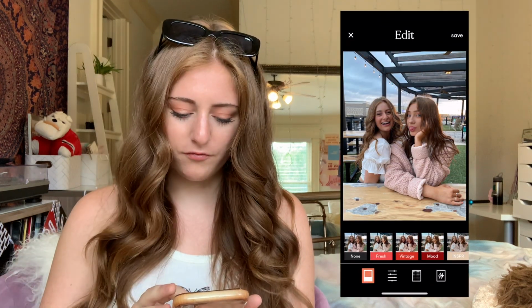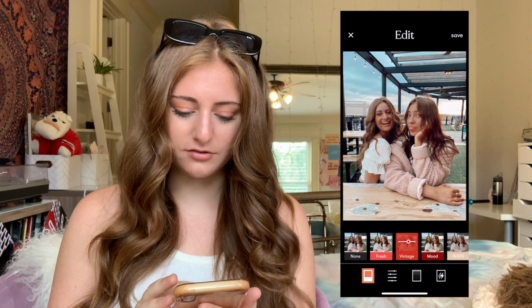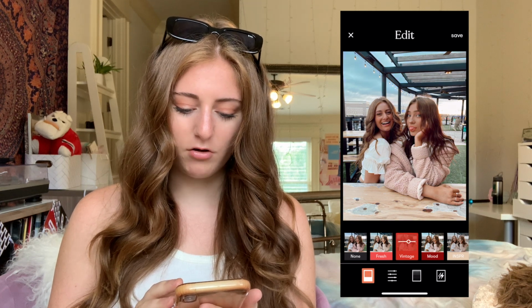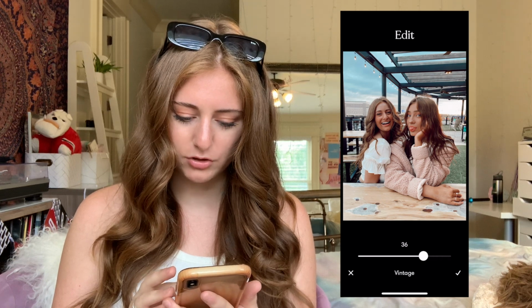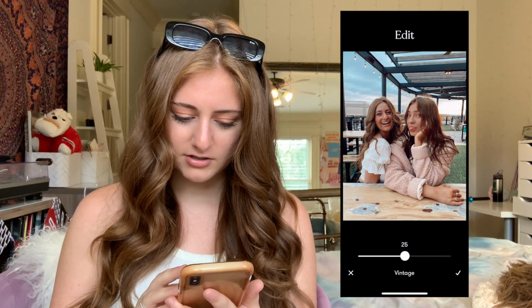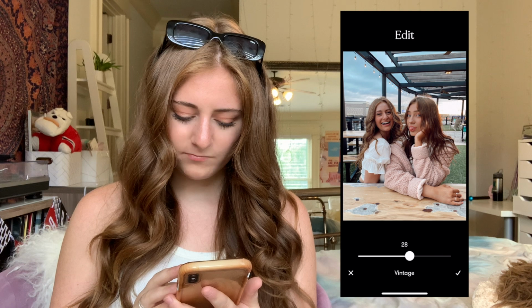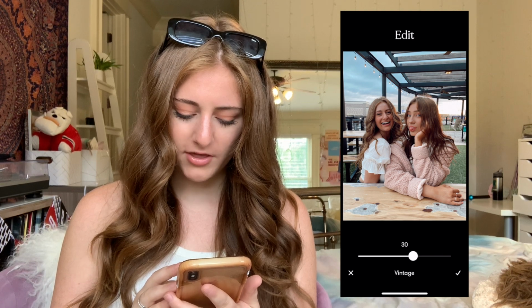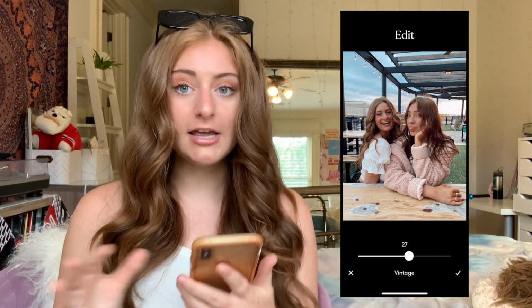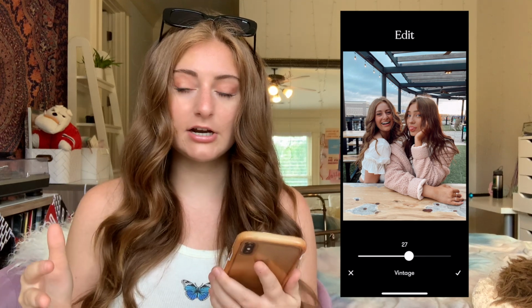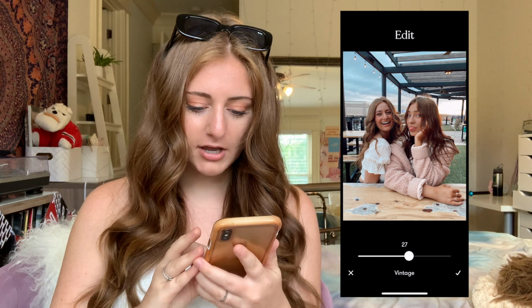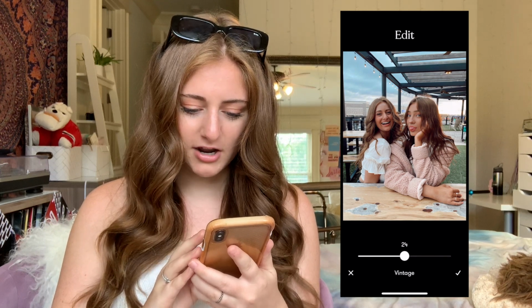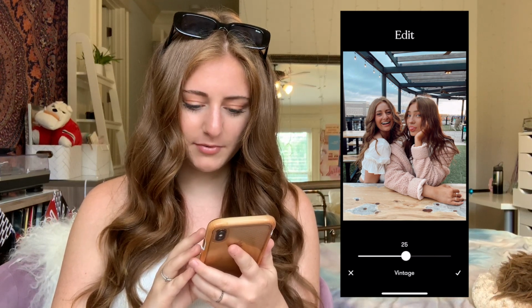So the filter that I normally use is vintage, and I don't have it all the way because as you can see, it washes out the background and makes me a little bit too dark. So I'm going to bring it down to a little bit more than halfway. I don't have a necessary thing that I do every single time, but it's the same vibe. I'm just bringing it down so it's not as exaggerated. So I'm going to bring it to 25.